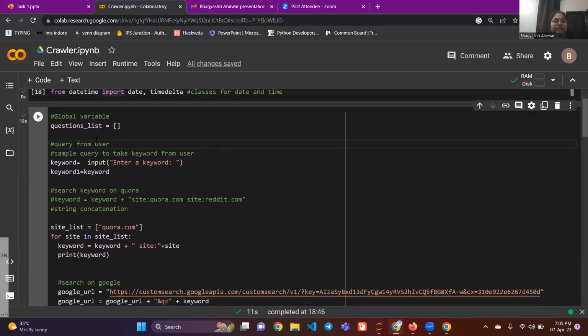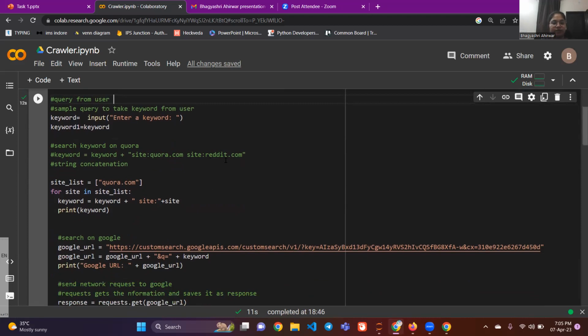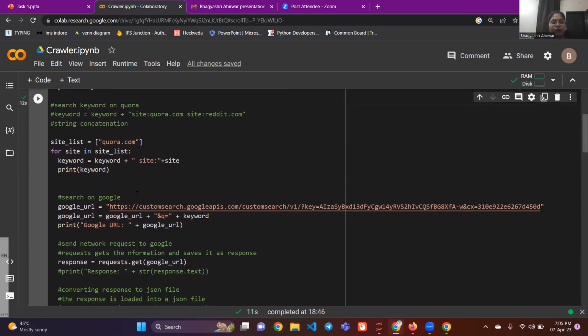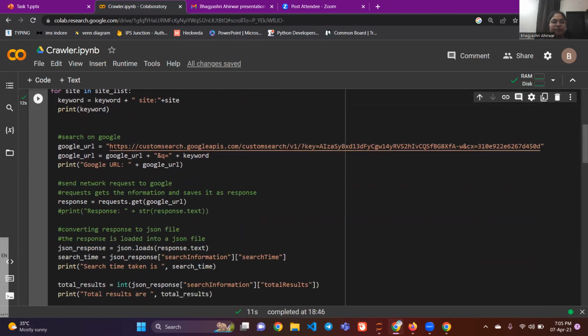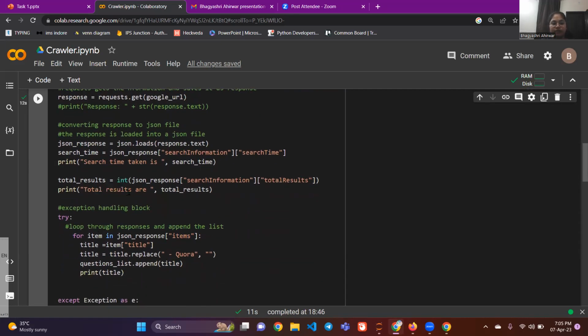For this, we first declare a question list which is used to store the output of our search. Then we declare a keyword to take input from a user. We can use different and multiple websites to access information when we search. Here I have used only Quora to access information. When we search something on Google, the requests module uses its get method and gets a response. This response is then saved into a JSON file, and we can find the search time of the JSON response and print it, and also we can find the total number of results and store it into an integer value.